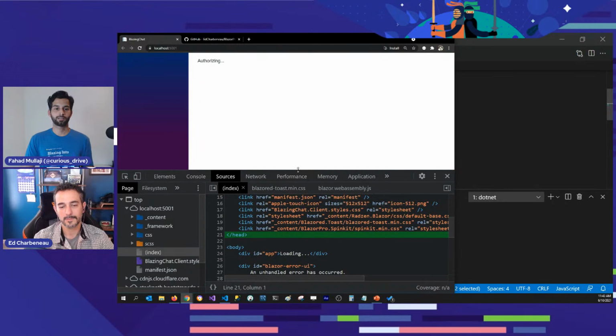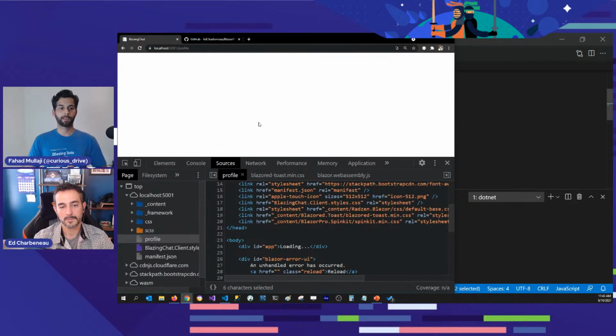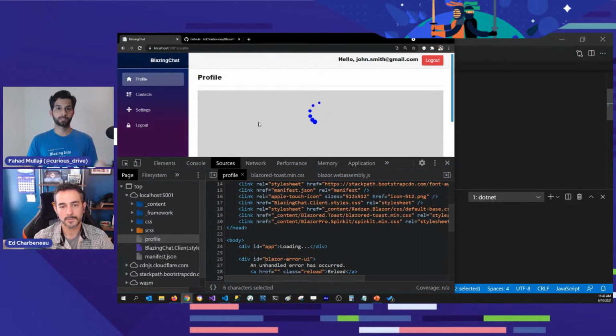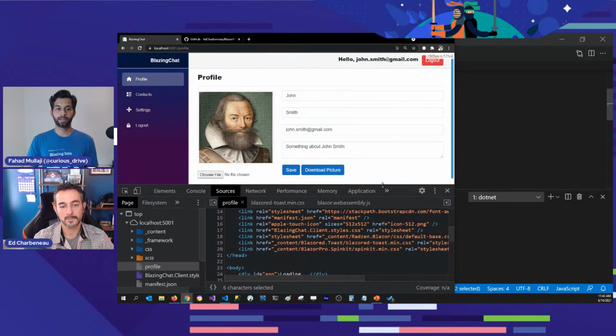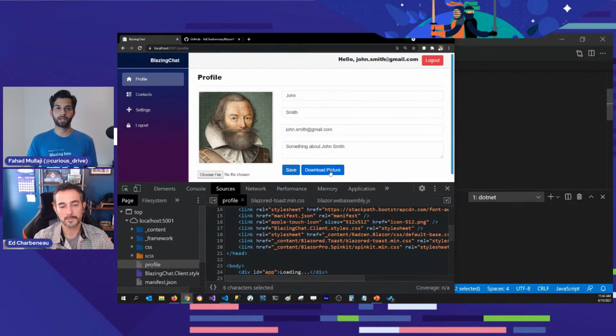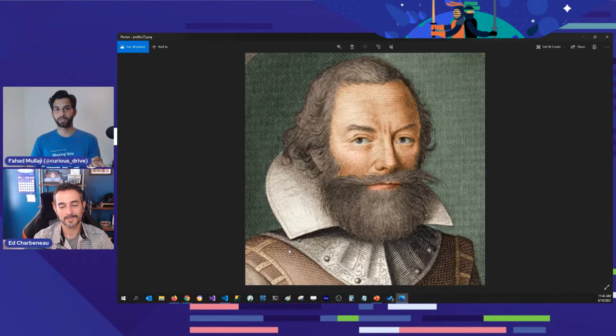So you can see that I'm loading my application, but my JavaScript file is not getting loaded. Now I'm going to log in to my application. And also this is not happening on navigation. So then also we don't have this JavaScript file here. But look at it, whenever I click on this download picture button, then it adds that JavaScript file, and then it downloads the picture for me.